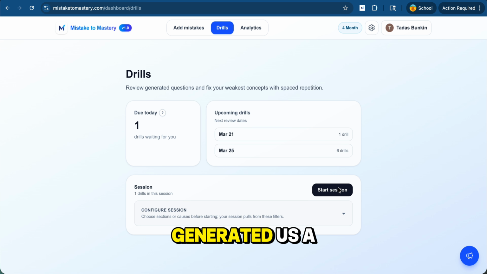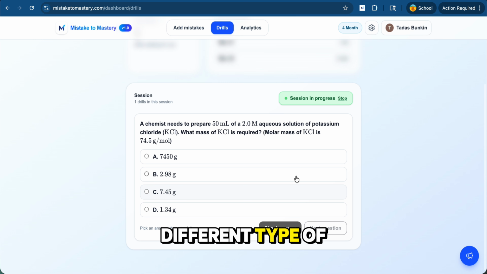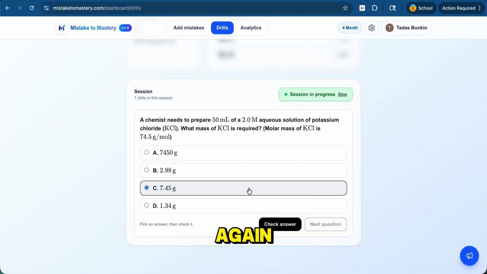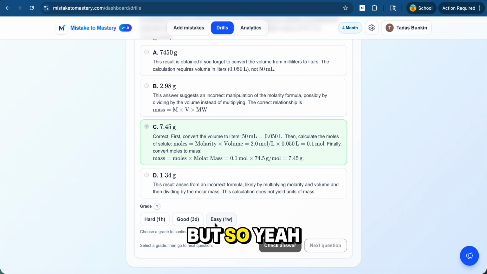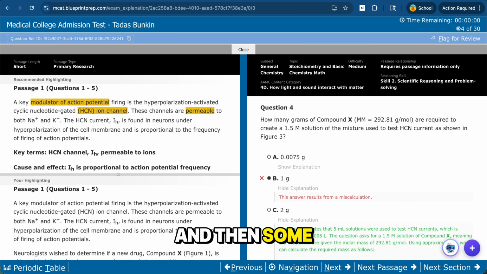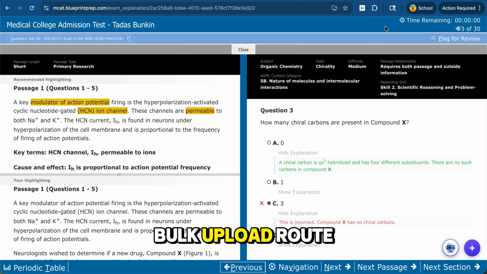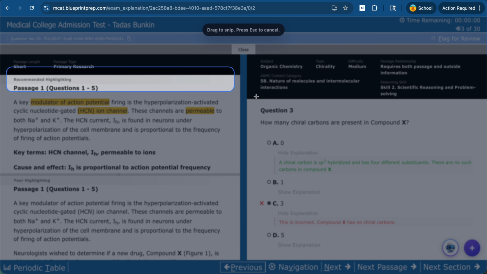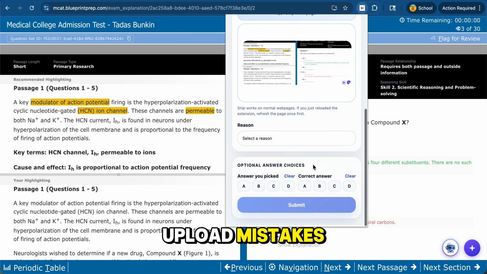And it successfully generated us a different type of drill based on that question we got wrong. So I'm going to click something random again. But so yeah, a lot of you guys wanted this feature, and then some other people were asking for a bulk upload route. This also functions as a bulk upload route. As you can see, it makes it super fast to upload mistakes.